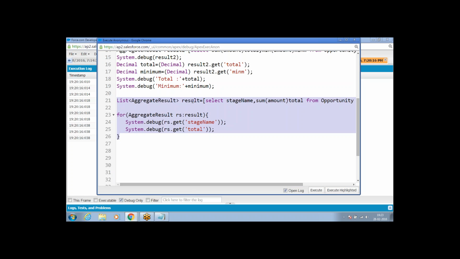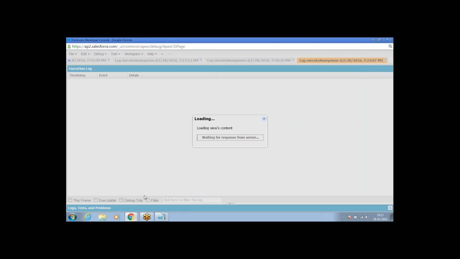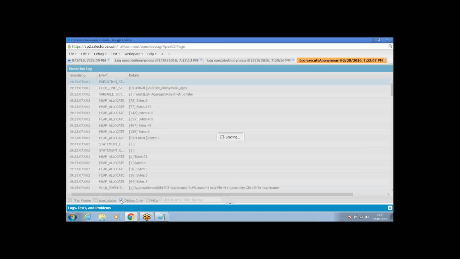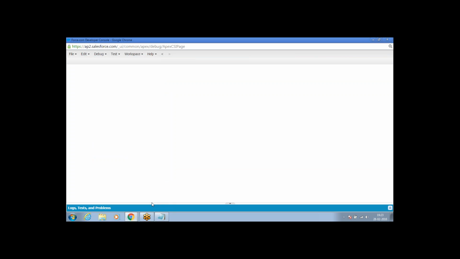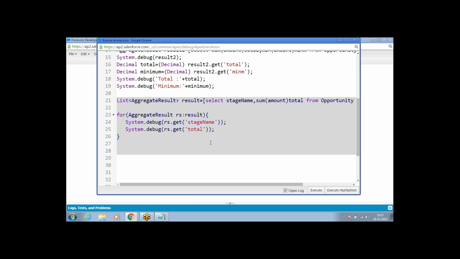If you want to create reports using Apex programming, we can use this format. Sorry, I have to give execute highlighted. So go back here and check out the values we have. I go here: Prospecting some value, Qualification some value, Needs Analysis. With respect to the stage, we are getting the corresponding value. So basically we use these aggregate results with the group by clauses to make summarized reports using Apex programming.